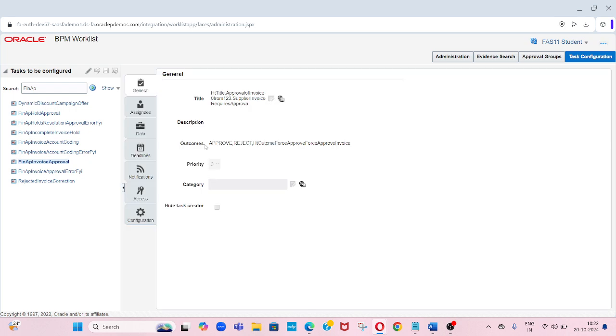It will take some time to load the next page. Once you land on this page, you can see there are multiple tabs available here: general, assignee, data, deadlines, notification, access, and configuration. In that, where exactly we are going to create rules will be under the assignee tab. In order to edit, modify or create new rules, first we need to click on the pencil icon here as edit task.